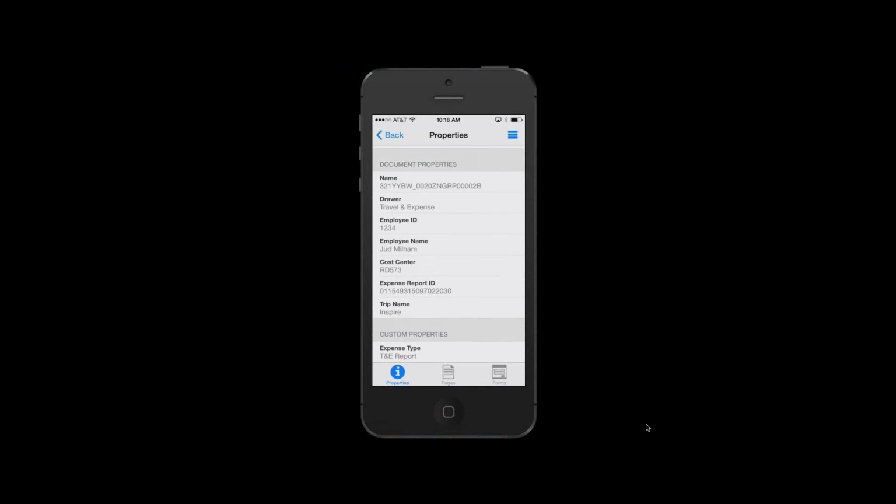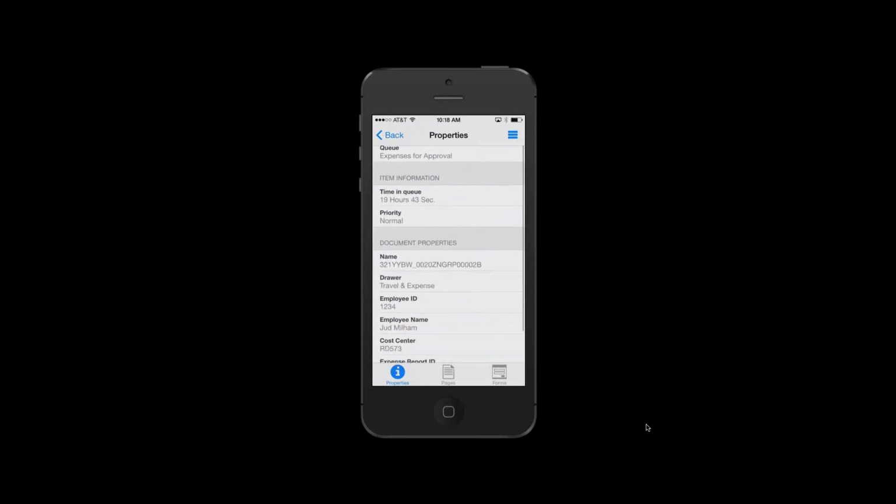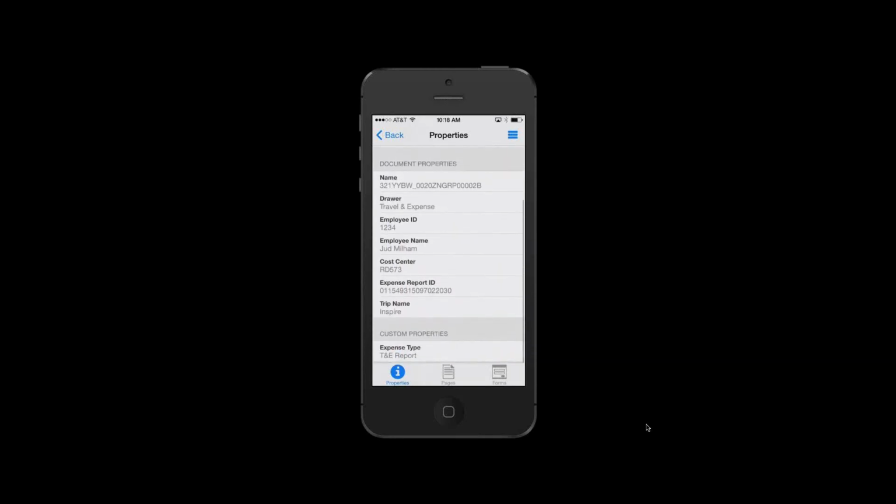Okay, back to me, everybody. So here we are on the mobile device, and just because I see we're getting a little short on time, I went ahead and logged into the workflow application. And so very similar to what Mike showed, in the mobile application, we show both the document properties and custom properties. So I can navigate through these.